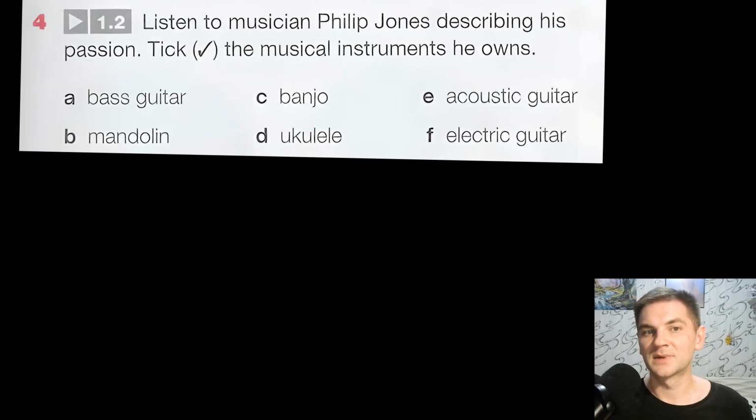Task 4. Listen to musician Philip Jones describing his passion. Tick the musical instruments he owns. This time it's an audio task or a listening task. Look at the verb own. Own means to have something. You can own a house, you can own a cat, music instruments, or games in your Steam account. If they are yours, you own them. So now listen to him and tick the musical instruments he owns.